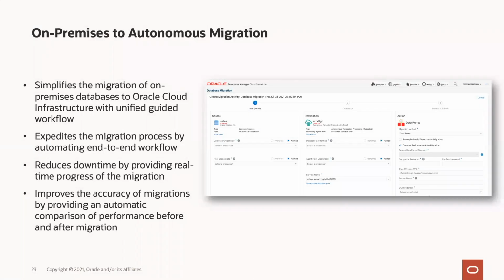Workbench, as I mentioned earlier, supports migrating from on-premise to cloud. You can choose the source database, you choose the destination, you choose the migration method. Data pump is the migration method supported for migrating to autonomous. Once the migration process is initiated, you can monitor the progress. Post-migration, you can run the SPA to do the performance analysis, all in one user interface.